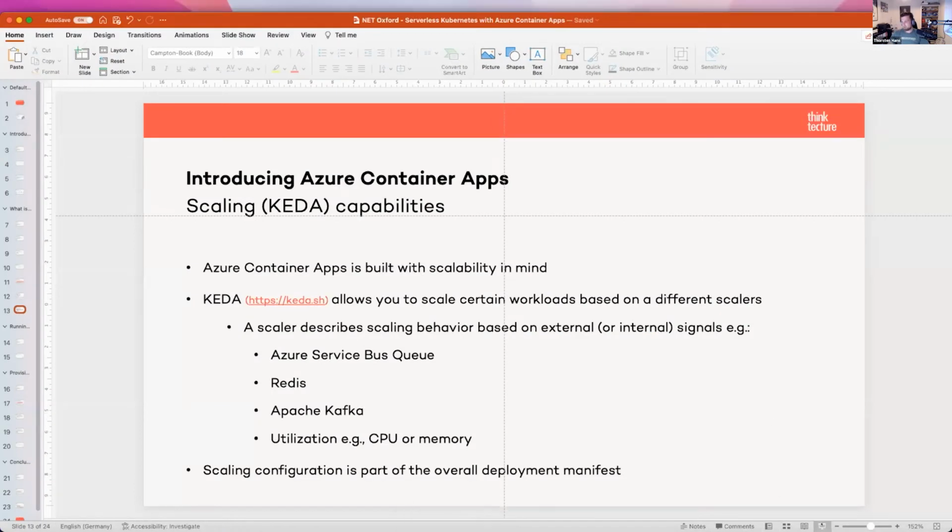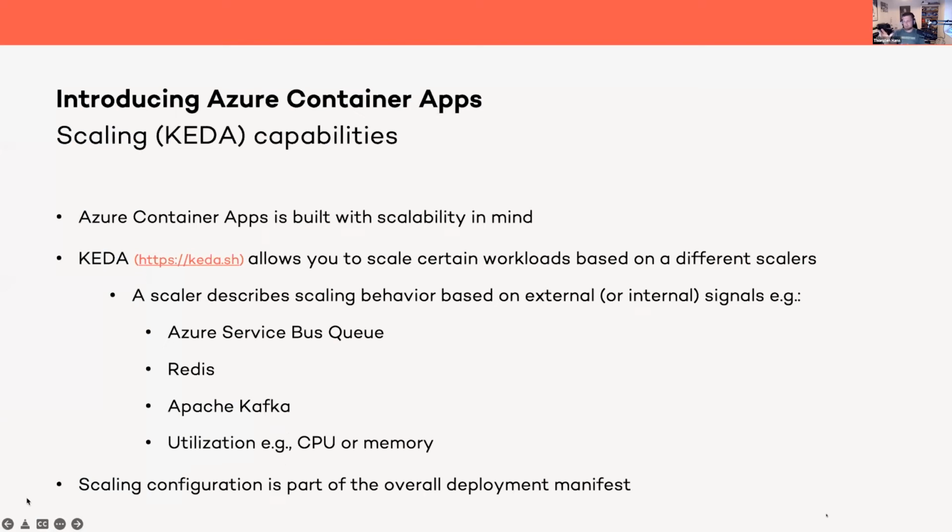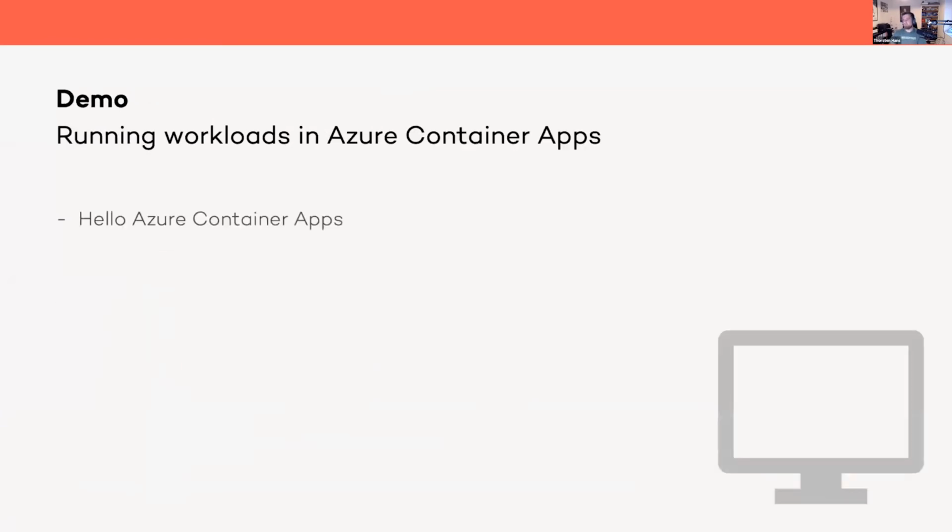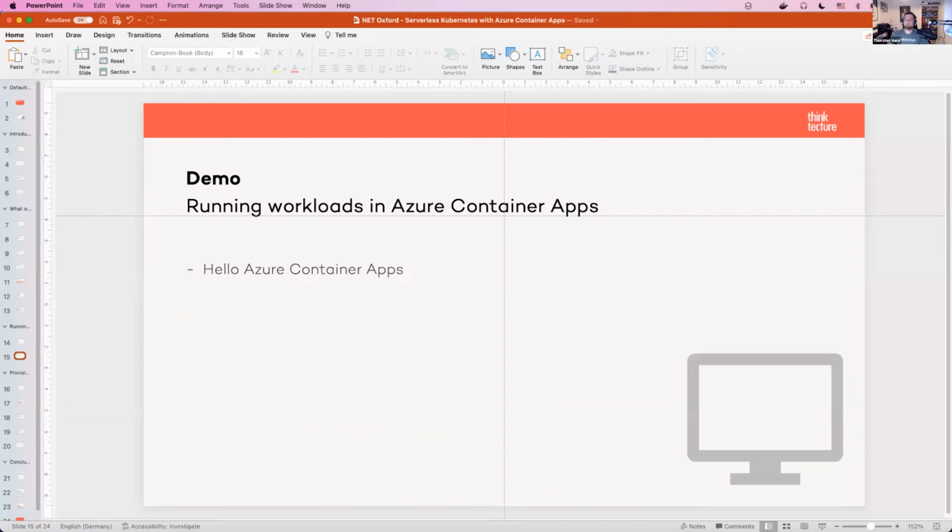And again, the good thing is the entire runtime, all components that KEDA requires to work typically in a Kubernetes cluster are already deployed into Azure Container Apps. So you don't have to install or maintain or upgrade KEDA on your own. All right. Let's get started. Enough slides.